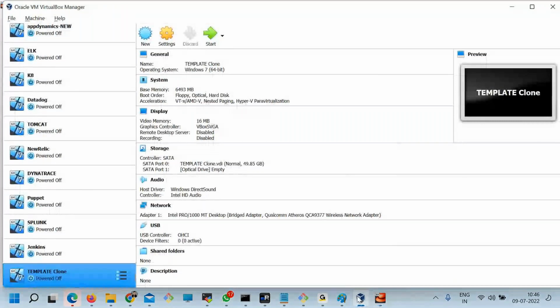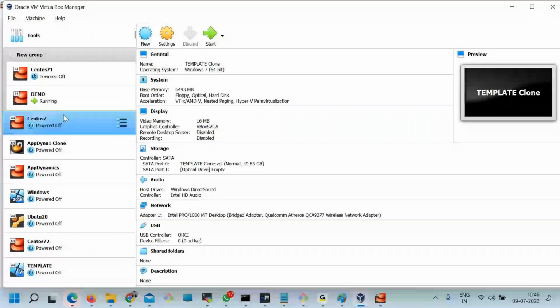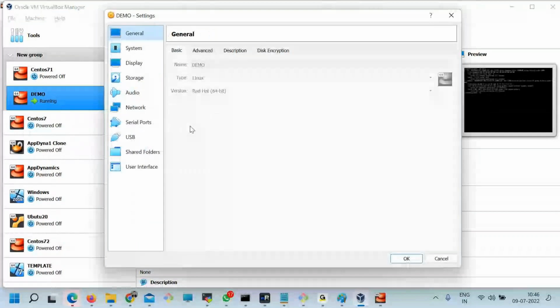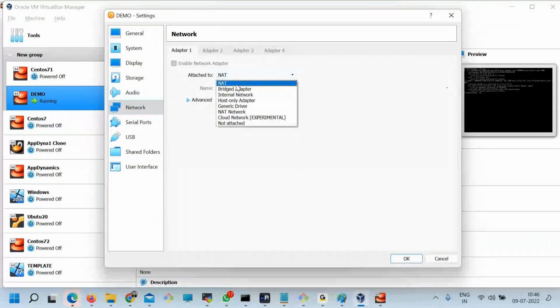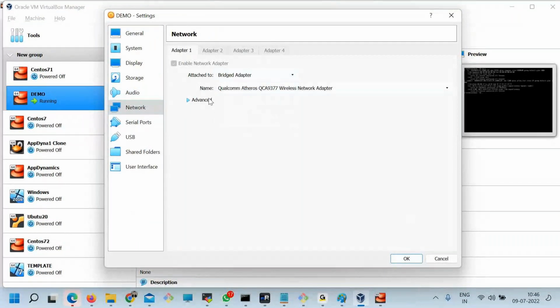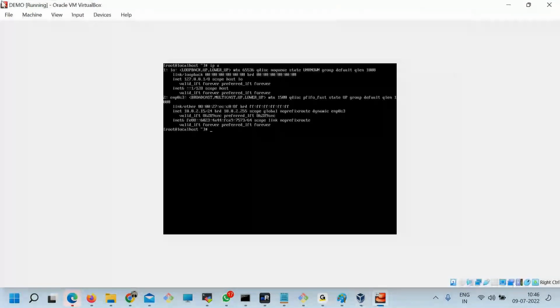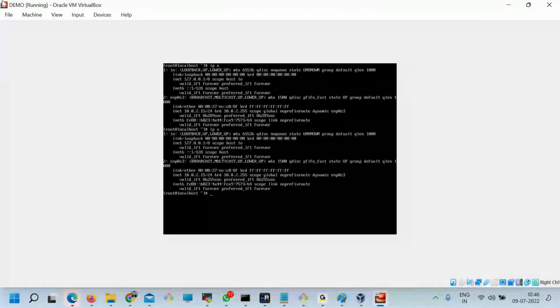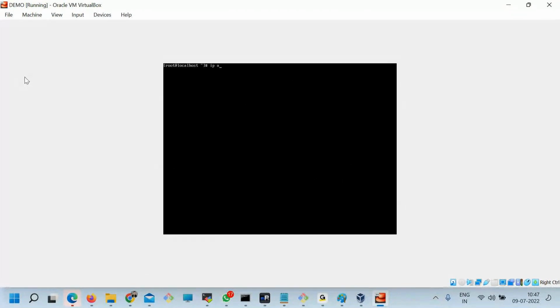Now I want my bridge to be connected. So what I will do, go to the settings, network. Here I select the bridge. Mine is Qualcomm wireless adapter, so I'm connecting to the device's wireless, means Wi-Fi. Done. Now you see that IP address. Now you have to reboot actually. Let me see if it automatically changes.